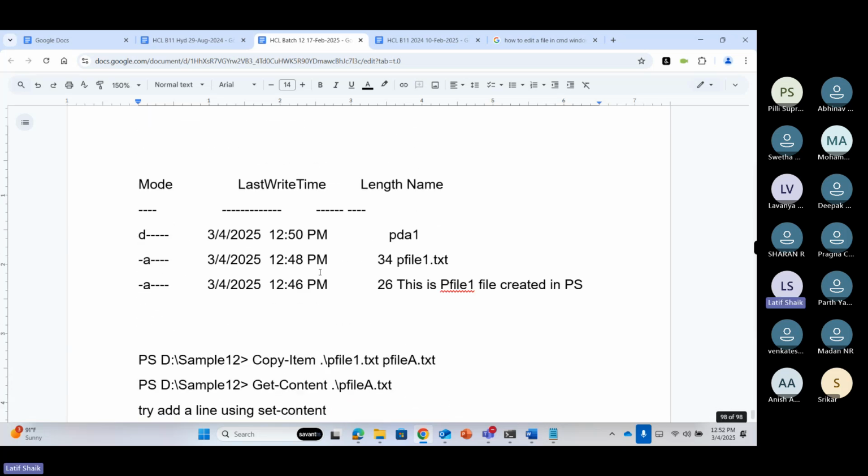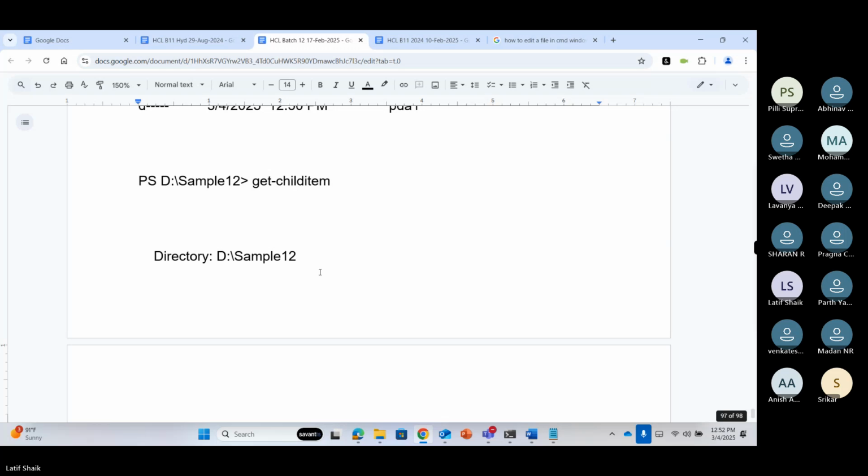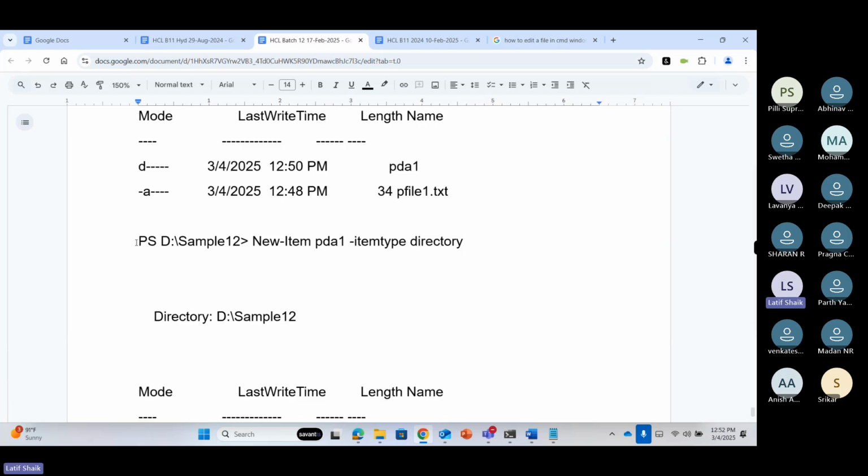I think I copied the same thing again. Two times I copied.